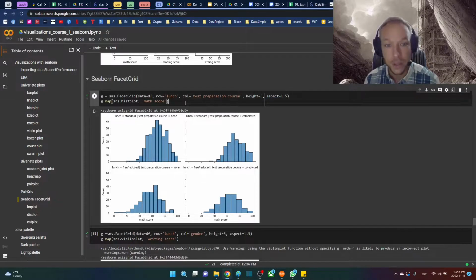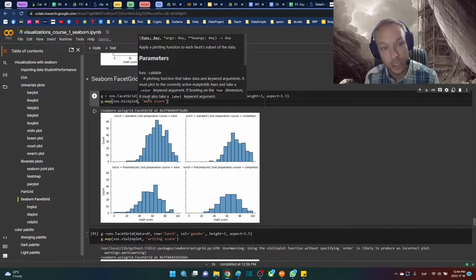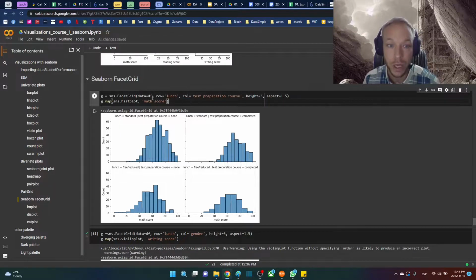Okay. Then the trick now: we're going to assign this to g, and then we're going to go g.map. This is going to apply a function. Just notice that this does not have the parentheses. You can see there's no parentheses right here. The reason is because this is just referencing that function, sns.histplot. It's not actually using it in this. We're not calling it right here. g.map is going to call this function that's referenced, and then we're going to apply math score.